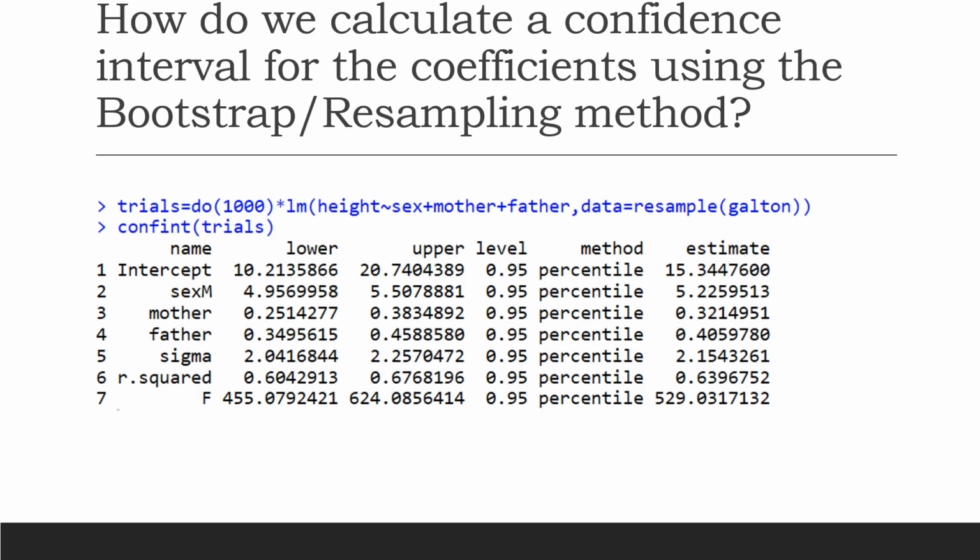We want to look at how we calculate a confidence interval for the coefficients using the bootstrap method. Remember, the bootstrap resamples the sample data. So the key step here is resampling the data in the original sample. In order to do many trials to create a bootstrap or resampling distribution, we do 1000. Every time I take a sample, I fit this linear model, modeling height as a linear function of sex plus mother plus father. Then if I use the confidence function, it gives me these confidence intervals.